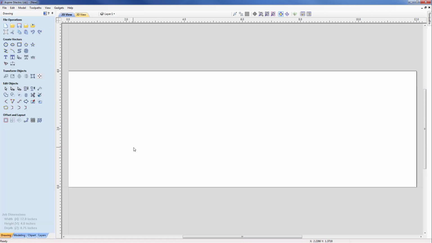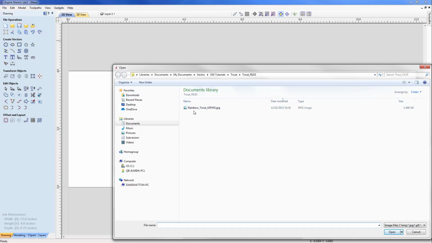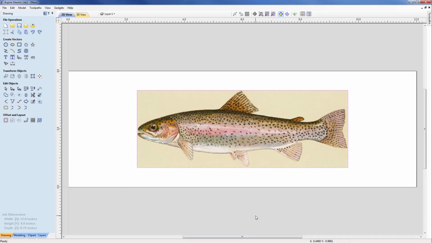So with that, now I have my workpiece on the screen and I need to think about building the trout shape. A good place to start is with us bringing in the image, and then we can look to start creating the detail on top. So I'm going to come up to the import bitmap, and I'm going to pick here the rainbow trout JPEG. That'll be read in and located into the center of the workspace.